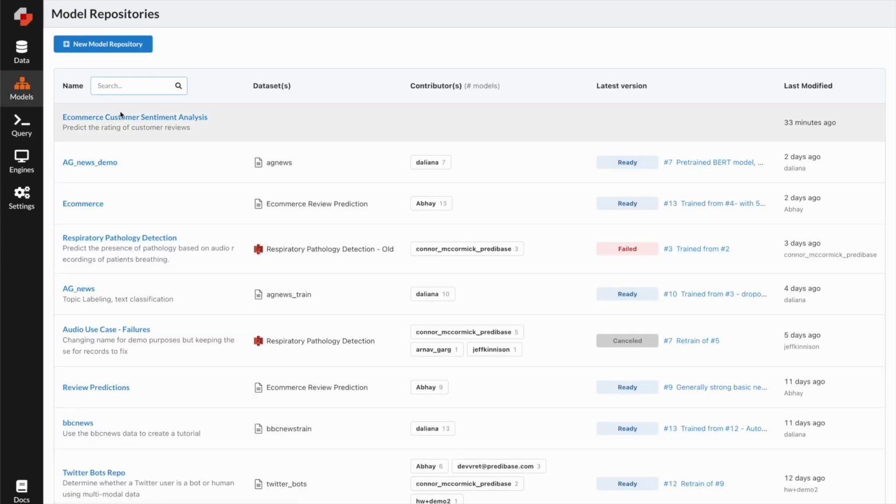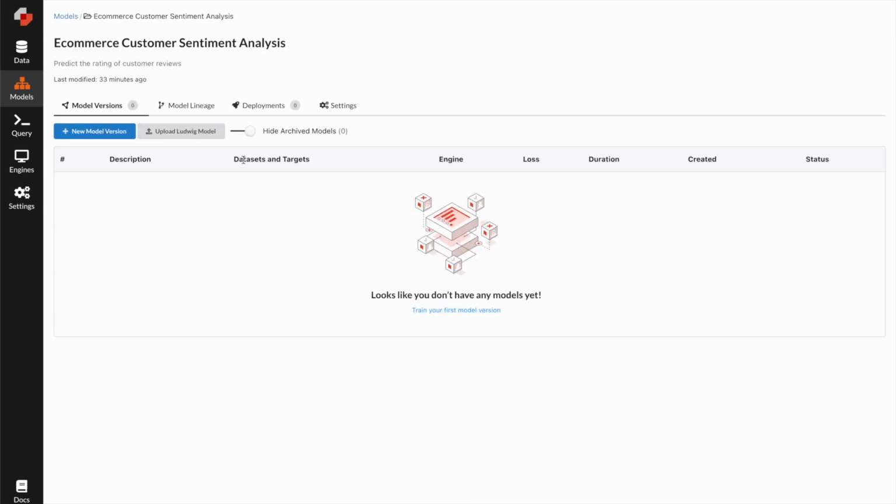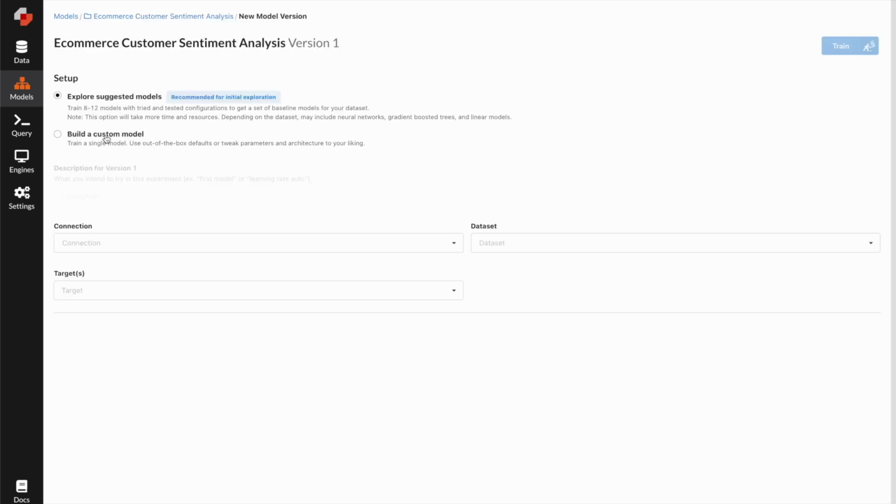Now that our data is connected, let's go ahead and start training a model. This is what we call a model repository, where teams can collaboratively train, version, and iterate on their models during the model building journey. So training our first model with Predibase is really simple.